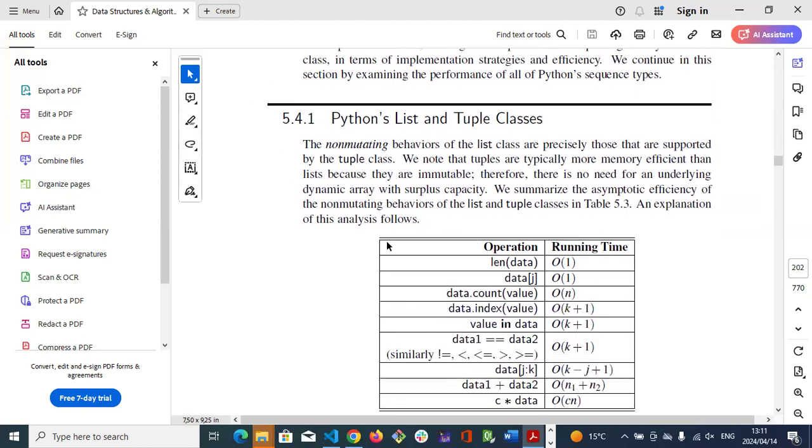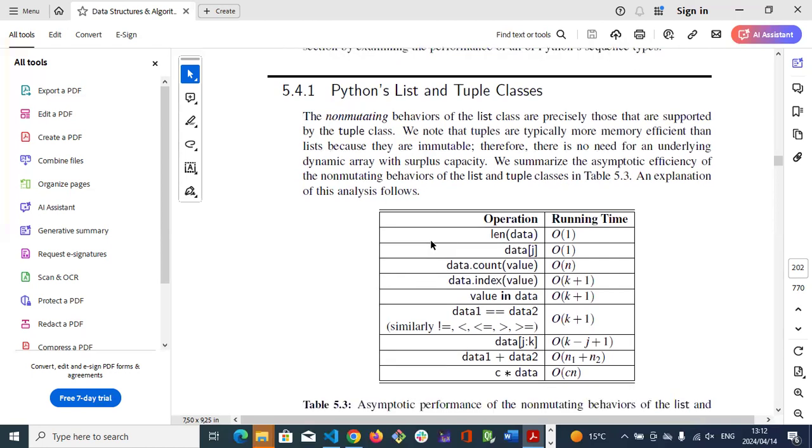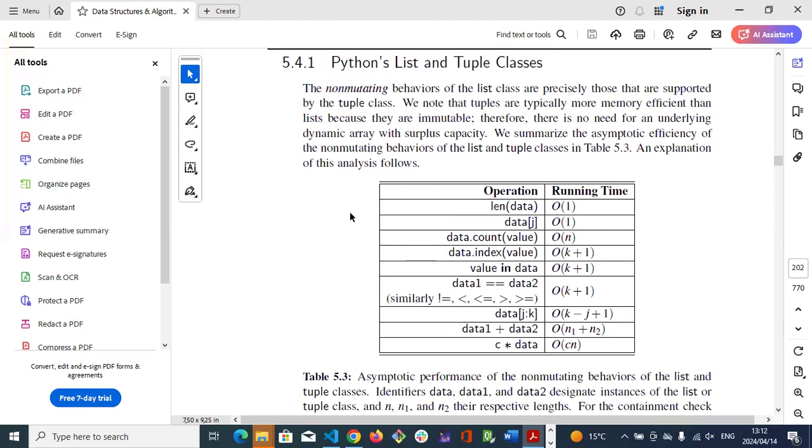The efficiency of Python sequence types, the Python list and tuple classes. The non-mutating behaviors of the list class are precisely those that are supported by the tuple class. We know that tuples are typically more memory efficient than lists because they are immutable, and therefore there is no need for an underlying dynamic array which supplies extra capacity.